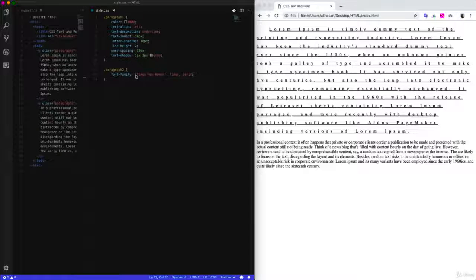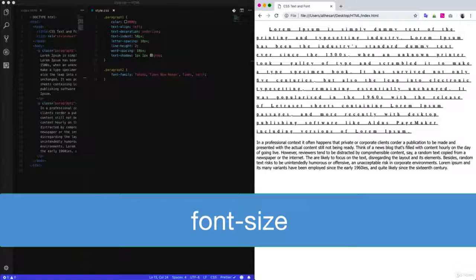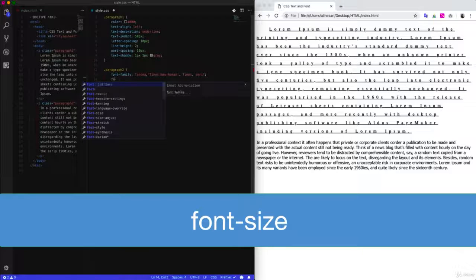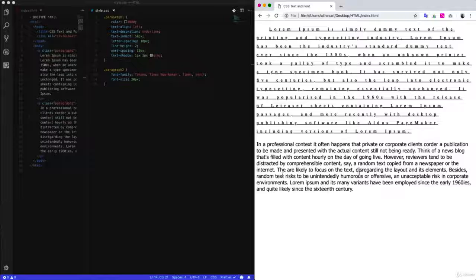I add Tahoma font in this line, Tahoma, and reload again. You can see the font family result. And the next property is font size. The font size property sets the size of the text. Font size 20 pixel, for example. Reload, and you can see the result.